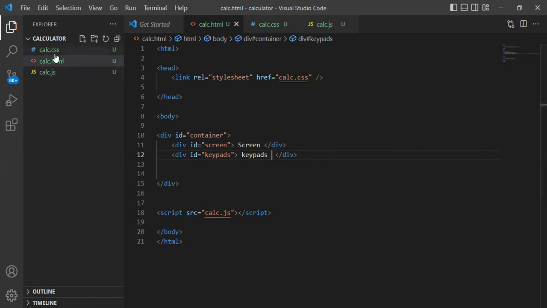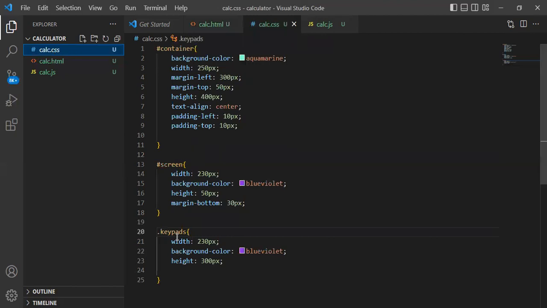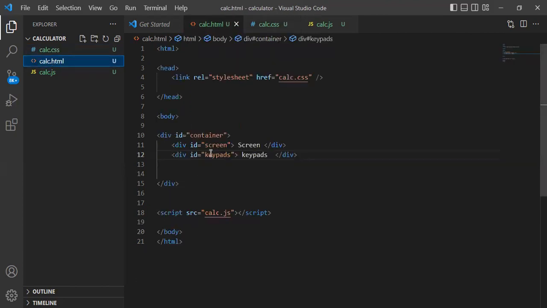So let's go to the calc CSS file so that we can style the keypad. We have keypad here. The width is 230. Background color is this. Height is this. All right, so it's a class because it's using dots. So let's change our keypad to a class.